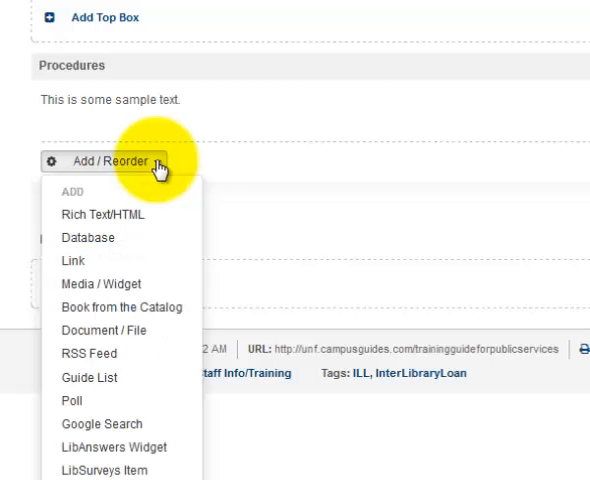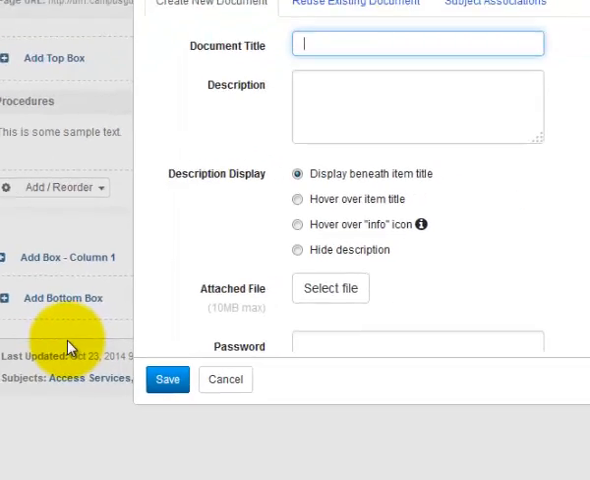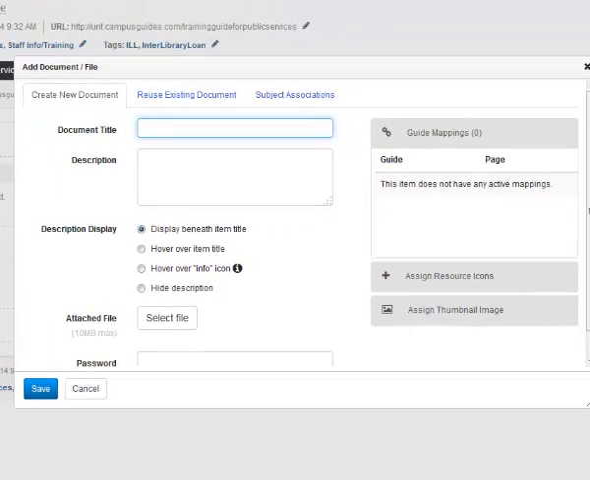The easiest one for you guys is going to be to click on this and look at the menu here. What do you think? We want to choose to add a document. Document file. See, not too tricky, right? So if I click on document file, I'm going to get a box that looks like this.